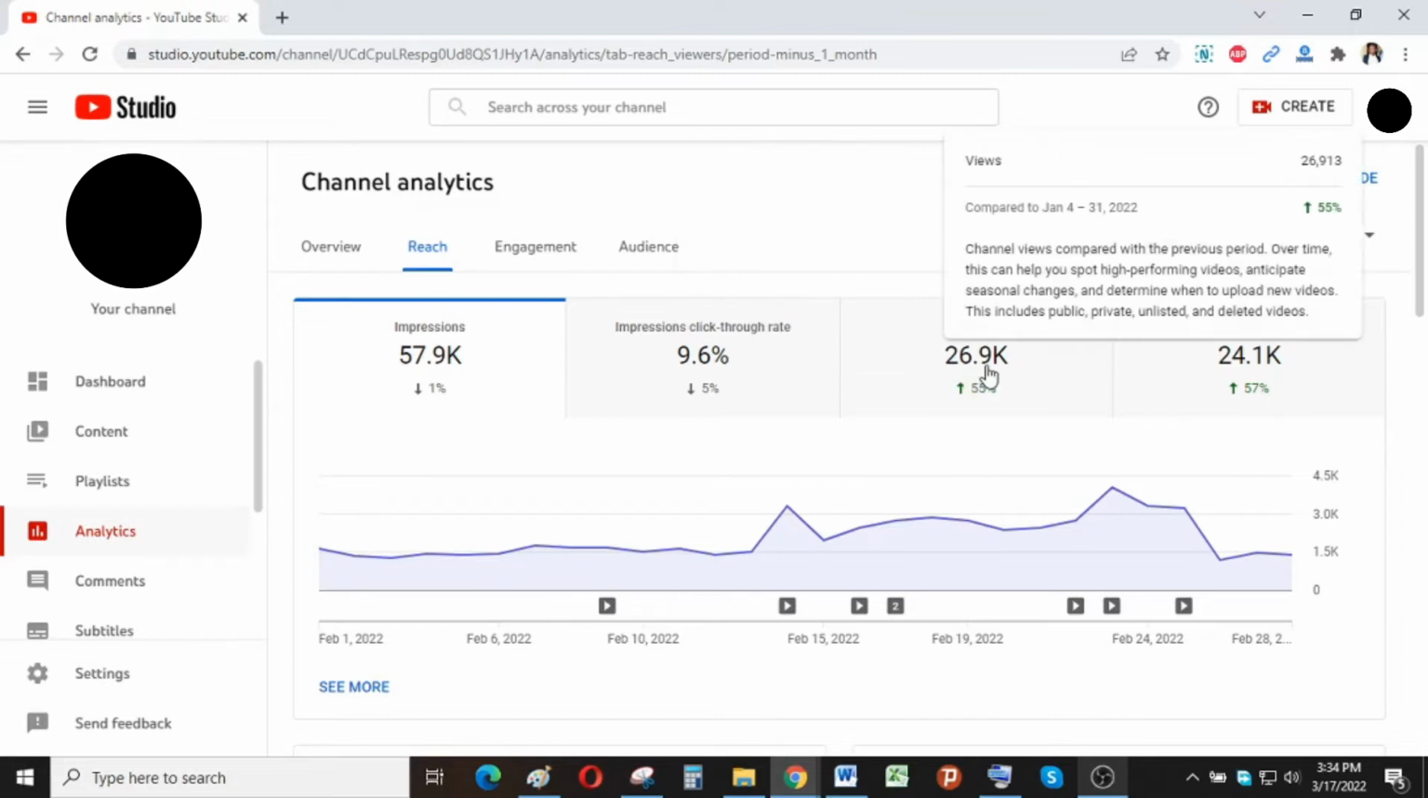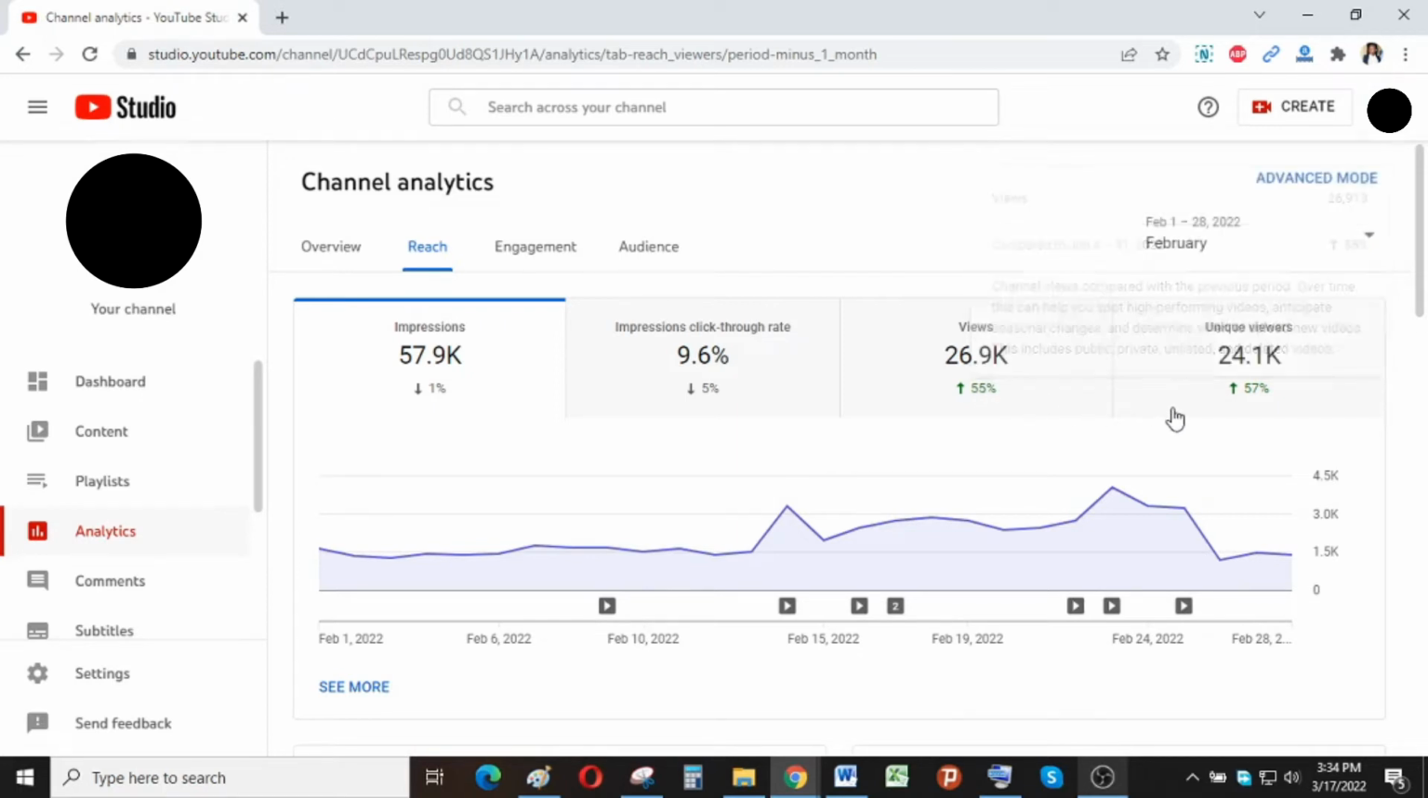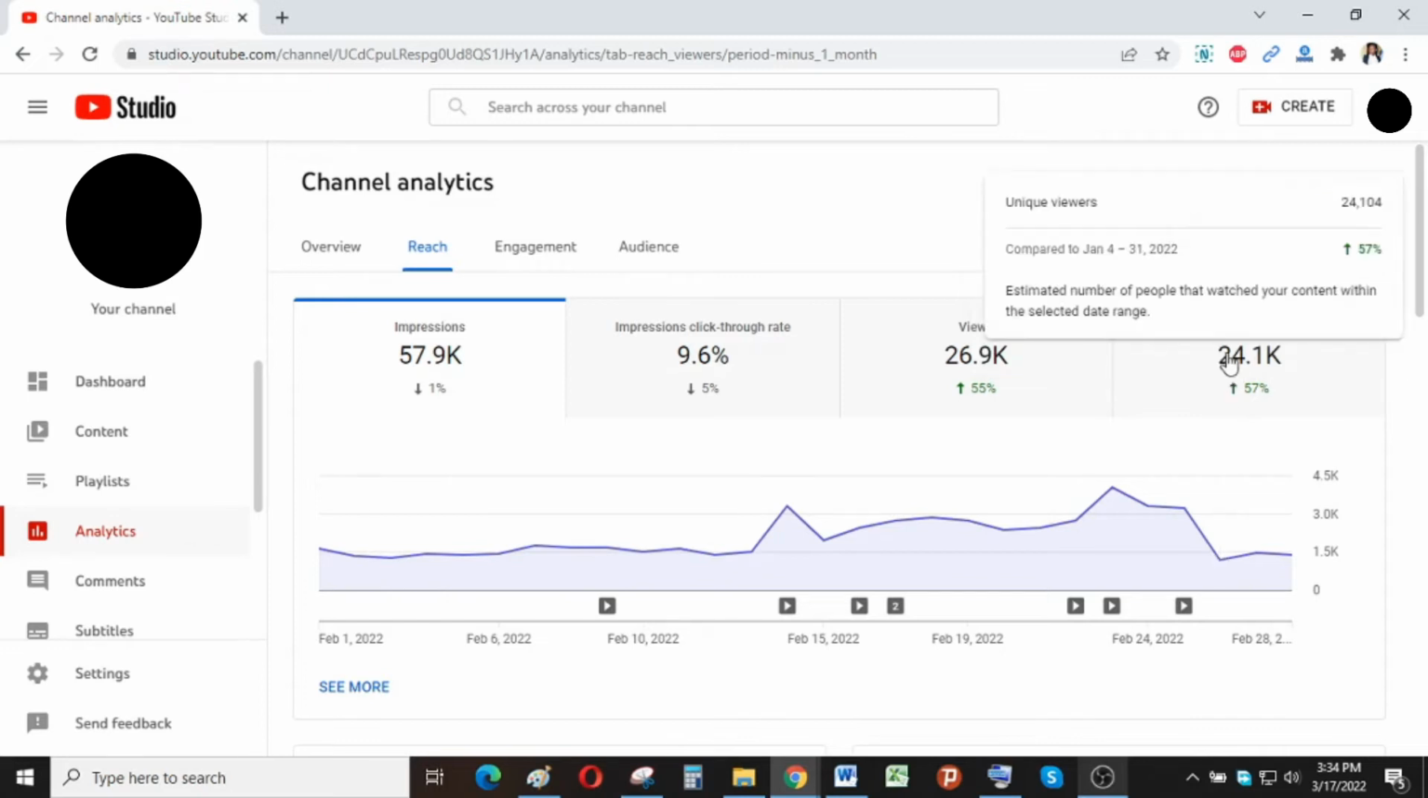And then the number of views, that is self-explanatory, the number of times your videos were seen. And it will even show you the percentage increase or the percentage decrease from the previous period. Then unique viewers, it shows you the estimated number of people that watched your content within the selected date range.